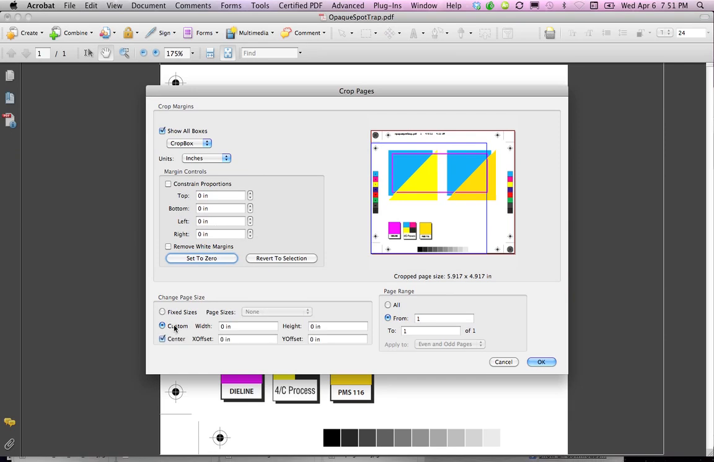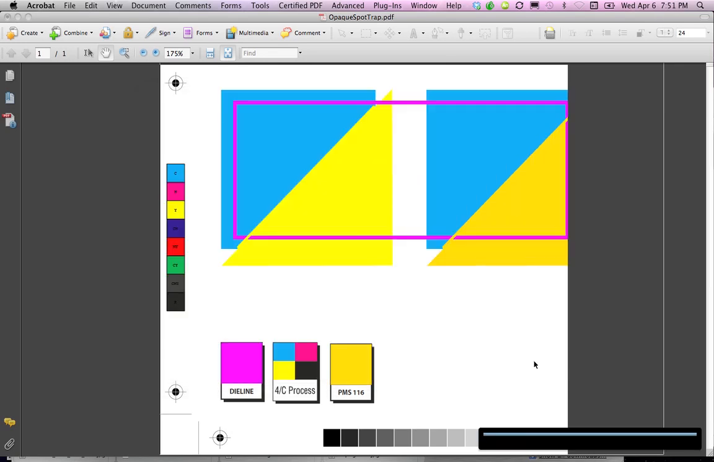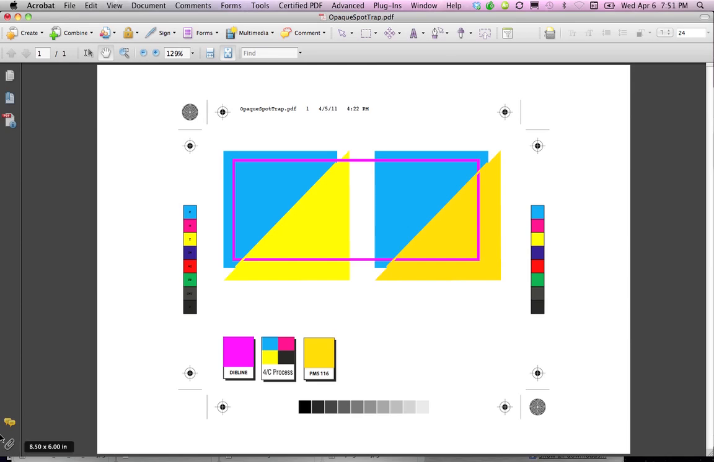Because what I want to do is go down here to change page sizes to custom. And I really want this to be, I don't know, let's say 8.5 in my width and maybe let's just say 6 in my height. So if I say OK, you can see here it's going to go ahead and open up this page. And as you can see here now, it's 8.5 by 6. That's how you do it. Hope that helps.